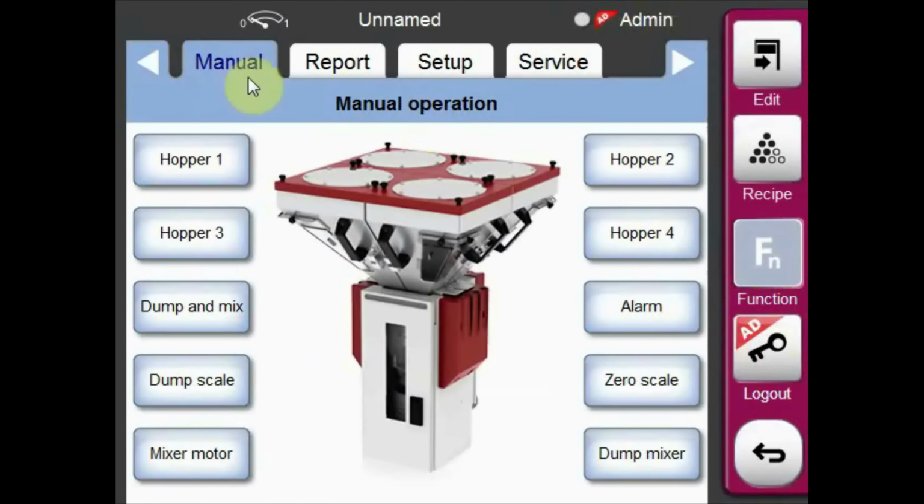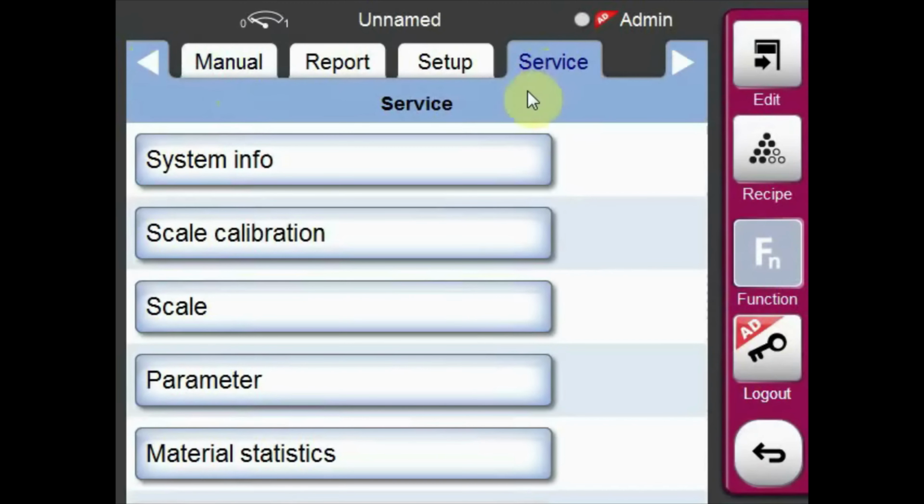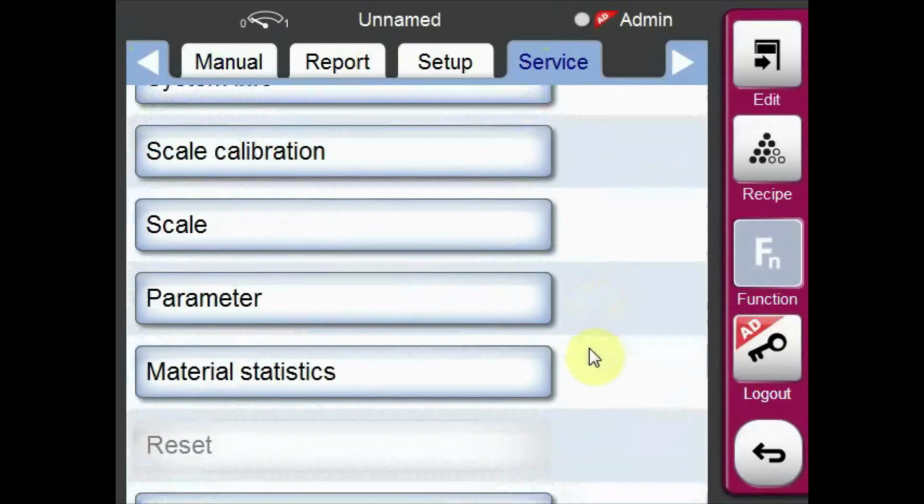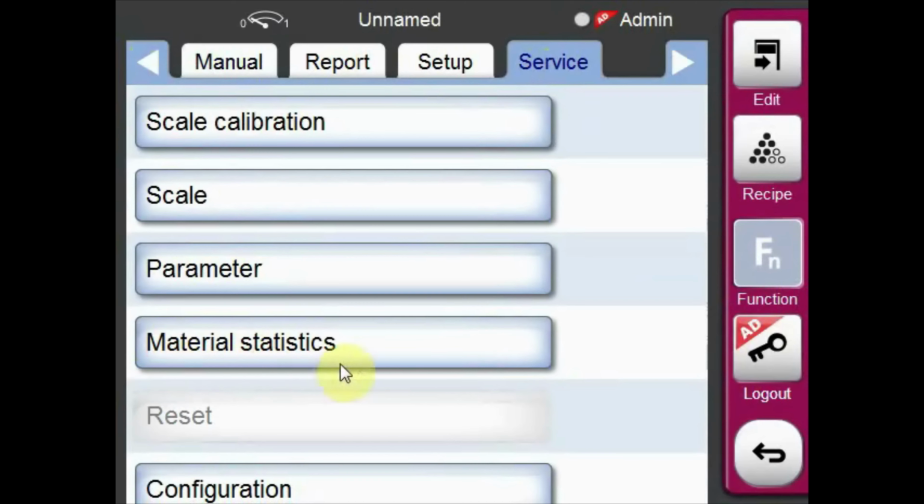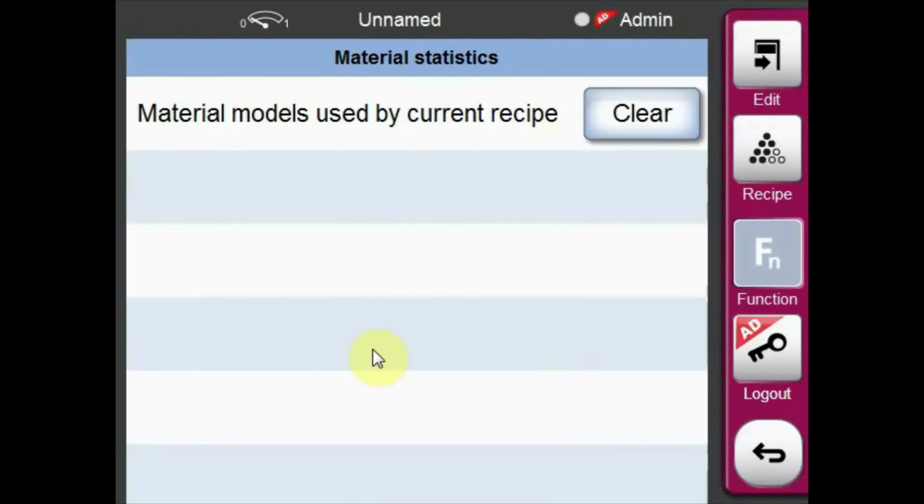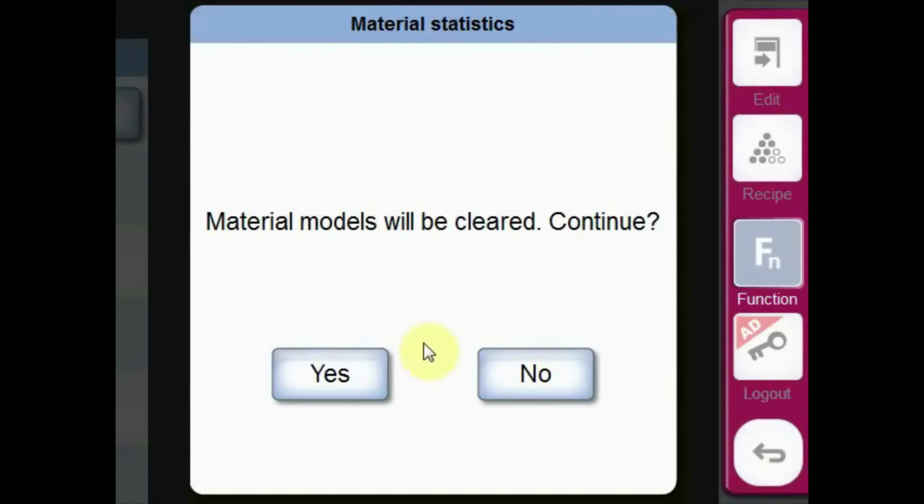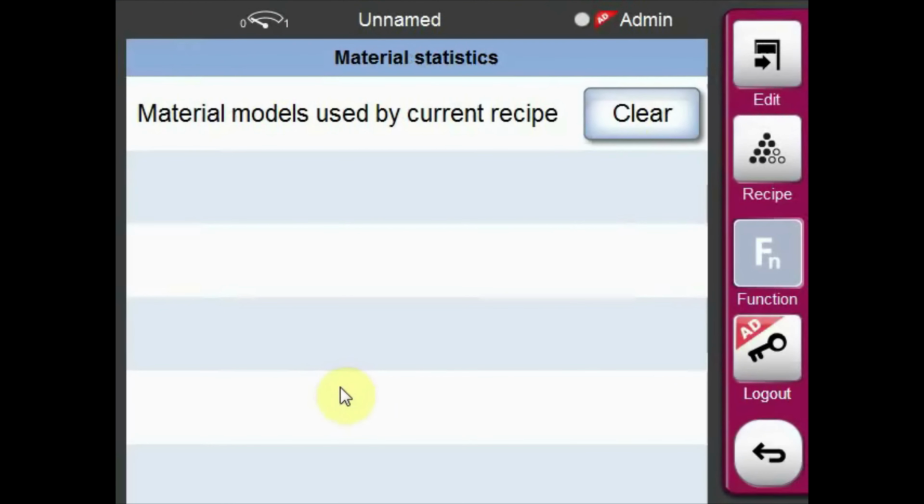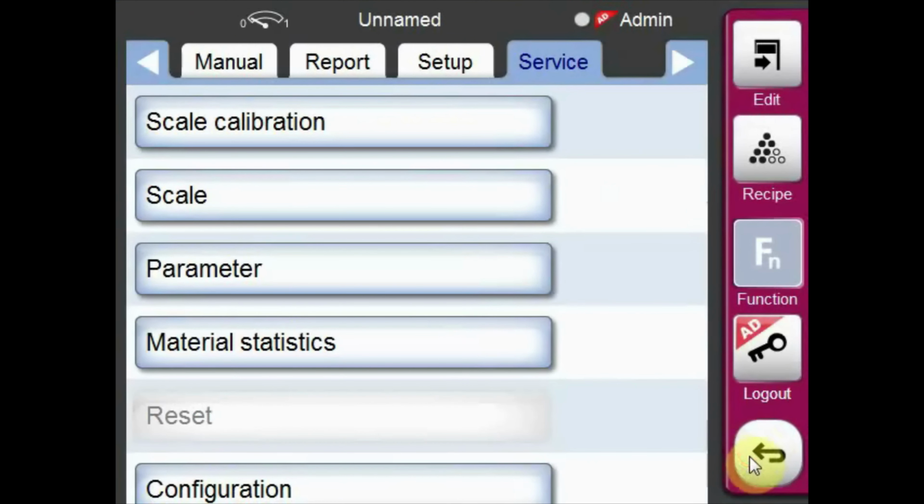Select the Function key. Select the Service tab. Select the Material Statistics menu button. From here, you can select the Clear button to wipe the material statistics. Select Yes to confirm. Hit the Back button when complete.